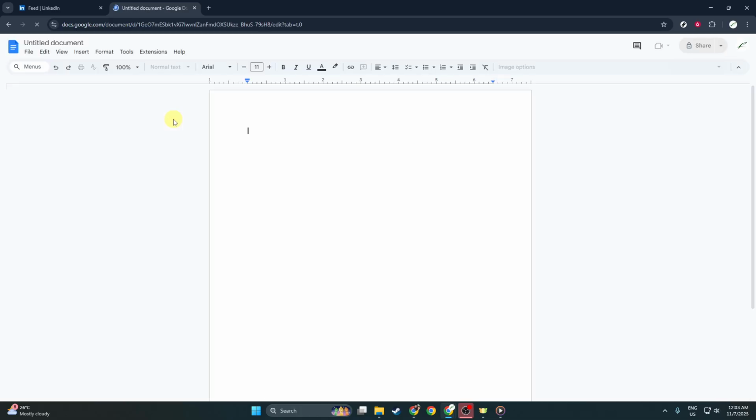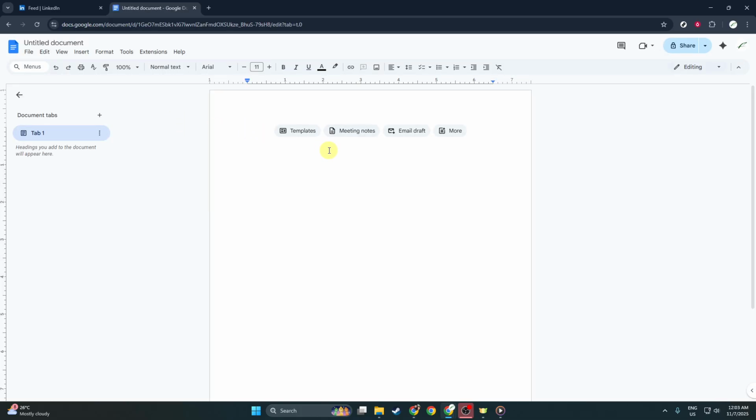With your new document open, go back to your LinkedIn tab and copy the text that you've highlighted. Then, switch to the Google Docs tab and paste this text into your blank document. Once it's pasted, highlight the text one more time. To bold this text, you can either press Ctrl+B on your keyboard, which is a quick shortcut, or you can click on the bold icon located in the toolbar at the top of the page.